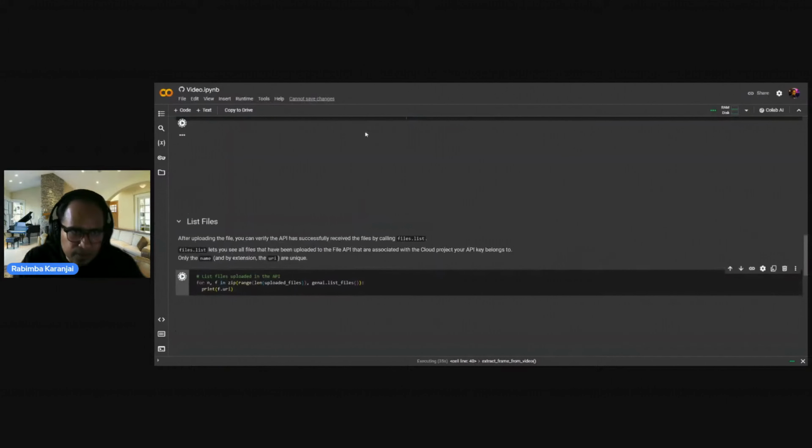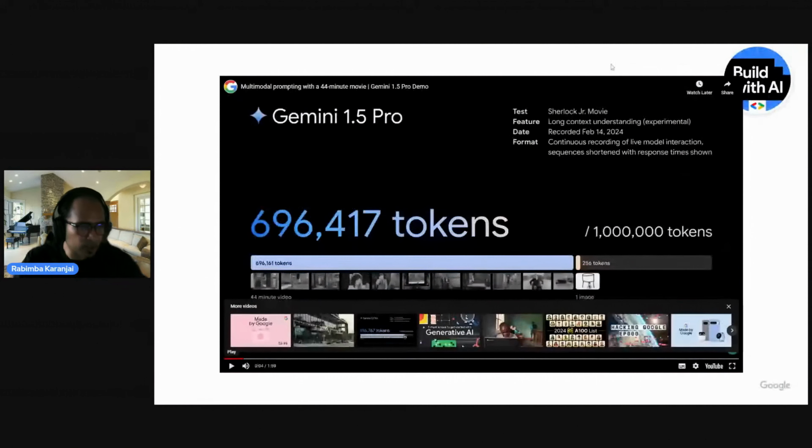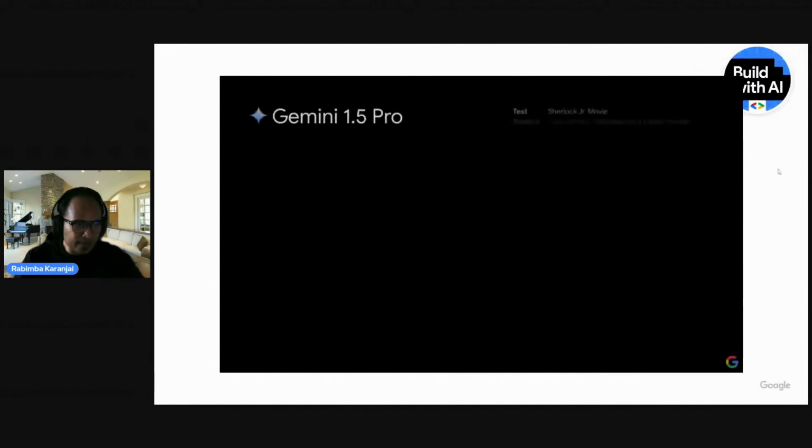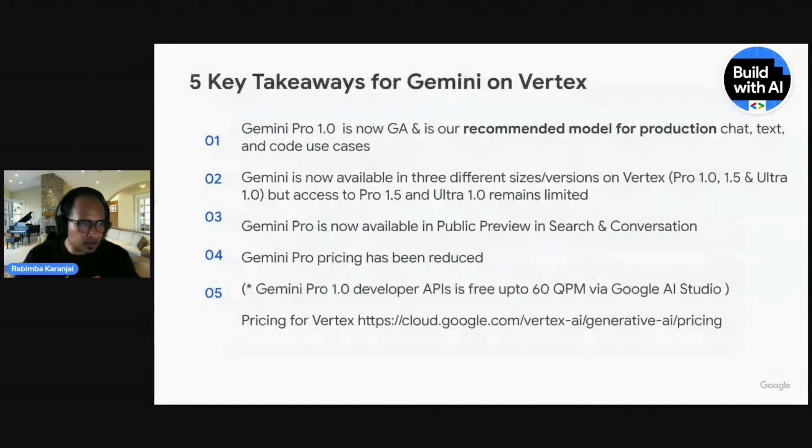Until then, let me go back to the previous slide. Okay, so while that is happening, let's look at some of the things we can do with Gemini right now. As you can see, Gemini is a multimodal model, and it can work on images, video, text, and Gemini 1.5 can also work in audio right now.